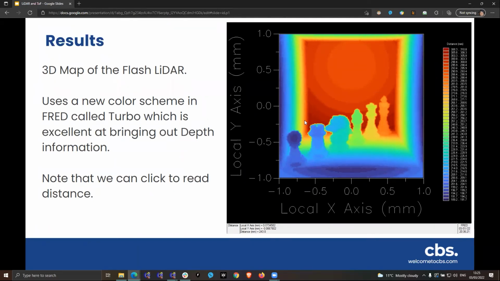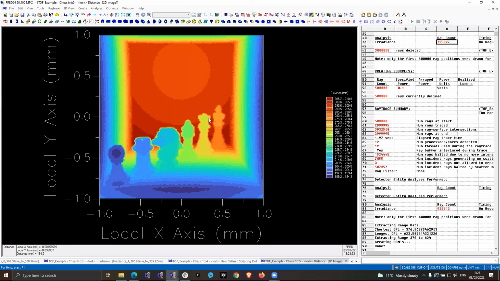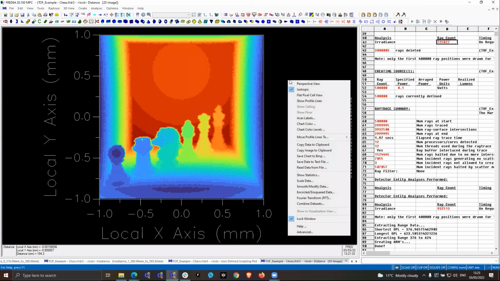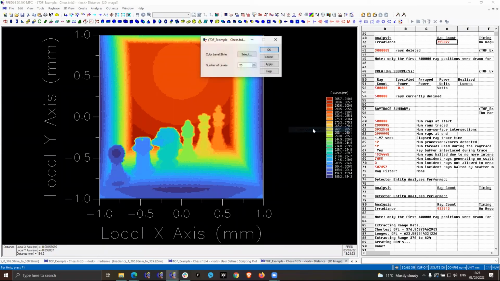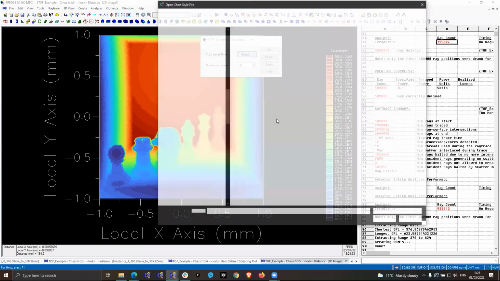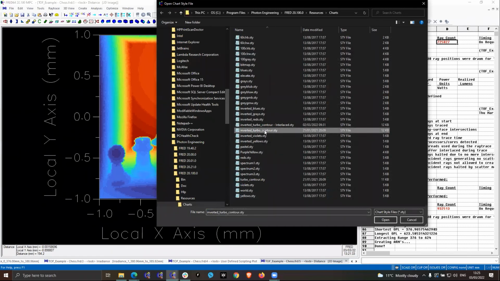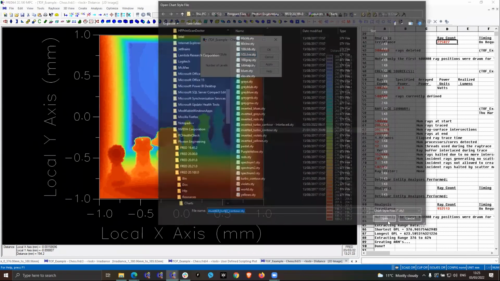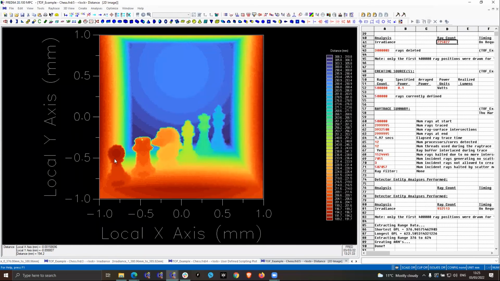The color schemes that you have, you get to choose. This one is coloring the closest item blue and the furthest item red, but we can change these. If we go to the chart color levels, we can say maybe we want 50 color levels, which makes our chart a little smoother. We can also change our color level style here, so we can choose the inverted turbo scheme, which has the closest items in red and the furthest items in blue. The chart style files are just text files, and you can create your own, or you can change them around and have some fun with them.